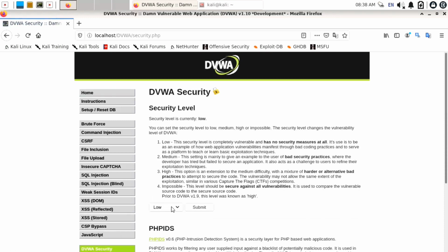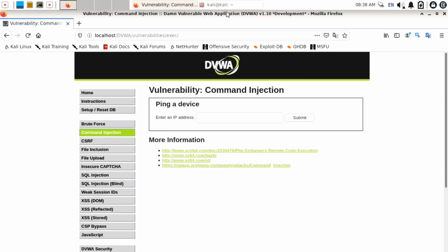Just go to DVWA Security, choose the security level as low, and click submit. We are not going to choose a high security level because this will make it complex. You can perform this the same way on medium or high level security too. So simply go to Command Injection.